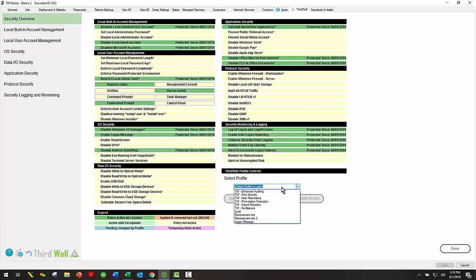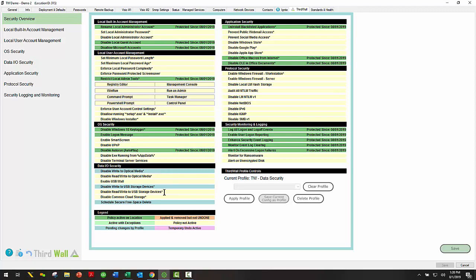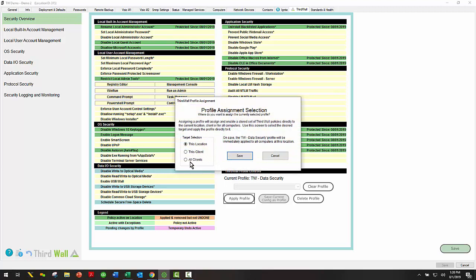Now I'm going to choose another profile. I'm going to choose this one called Data Security. Let's say I went and interviewed my client, and they said, oh, I want your no-brainers plus a few extras. So you interviewed them, and you created a profile with a few extras. So it's just these. Now again, I can apply this profile to this entire client. I'm going to, just for convenience, apply it just to this location.